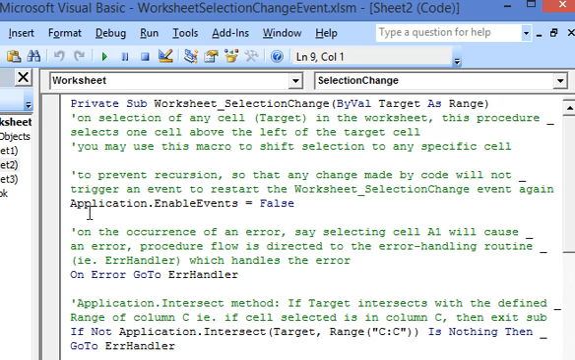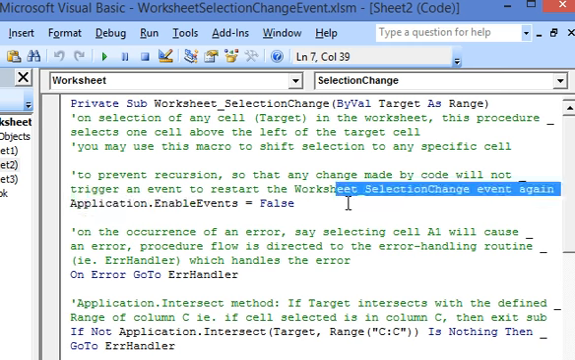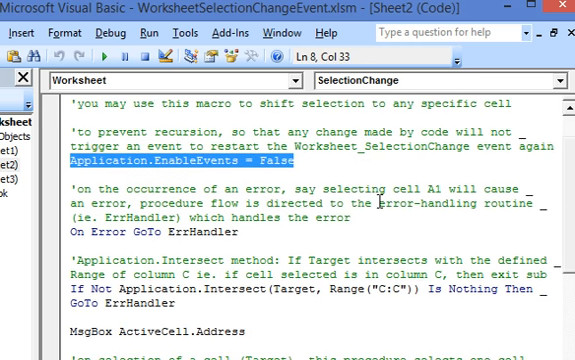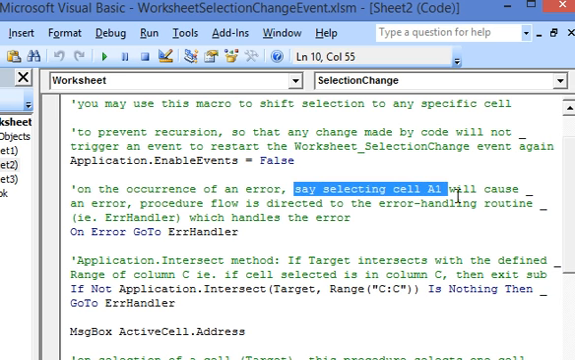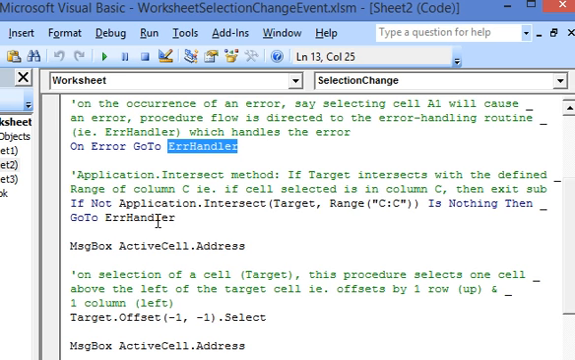To prevent recursion, as explained earlier, we set enable events to false. We start with an error statement. So on the occurrence of an error, we go to the error handler. We can come across an error if, say, we select cell A1, we cannot go to the left, we cannot go above, so the selection cannot be offset, which will cause an error in the procedure. And on encountering this error, nothing will happen in the worksheet, we'll just go to the error handler.